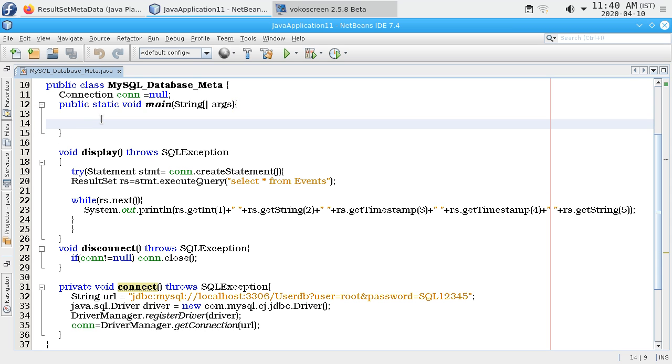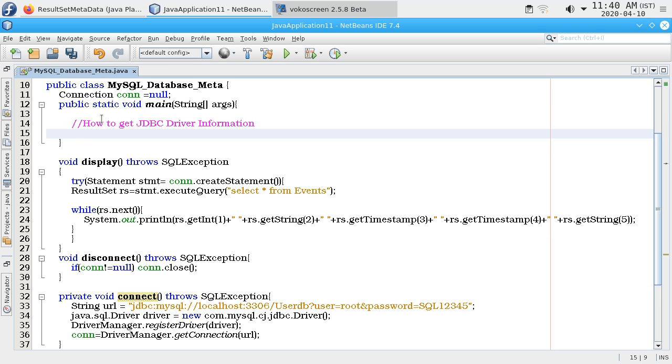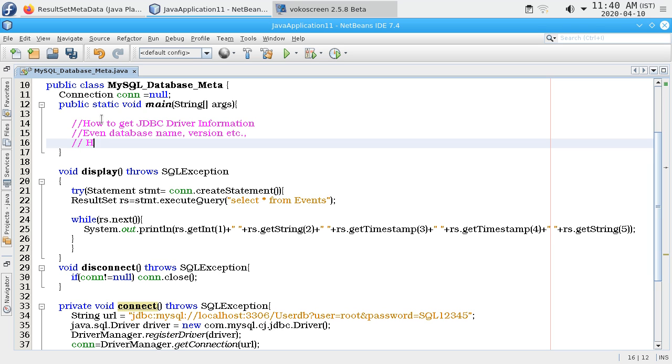In this video, how to get JDBC driver type or driver information, or even database name, version, etc. And also how to get catalog name, schema name, etc.